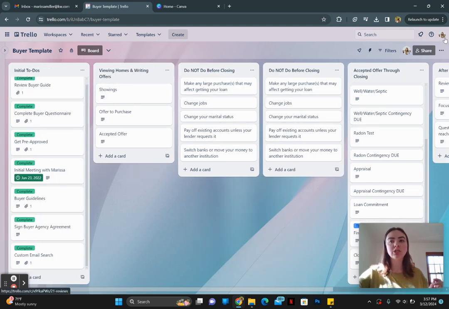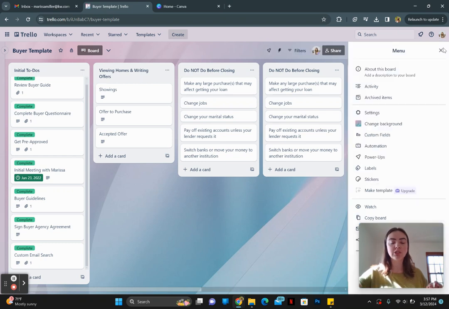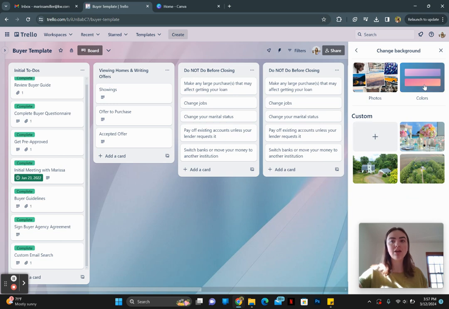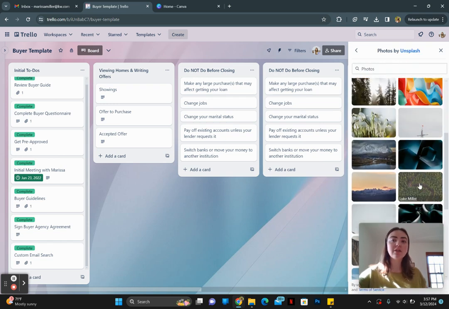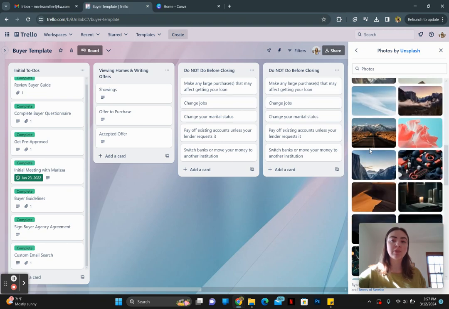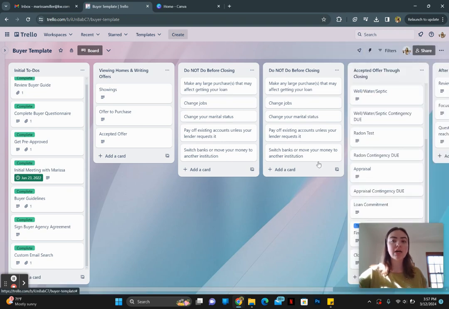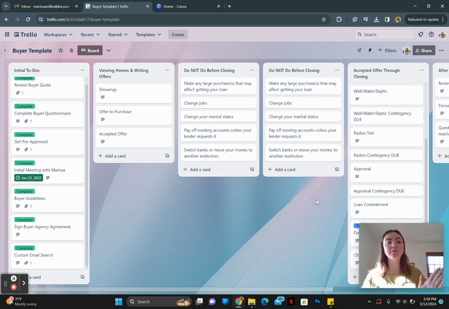You can also change the background of the boards, which I like to do so that I can tell the difference between each board. You could just do colors, or you could look up photos. So it's kind of fun. You can just look through here and pick something that maybe matches your client's aesthetic, or something different from the boards that you already have. So that is everything for my buyer template, my buyer board in Trello.